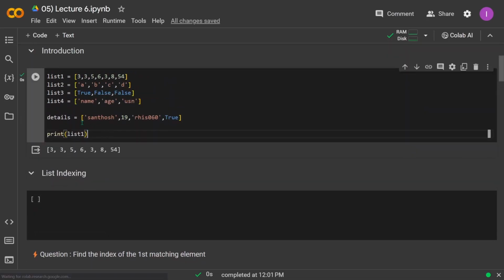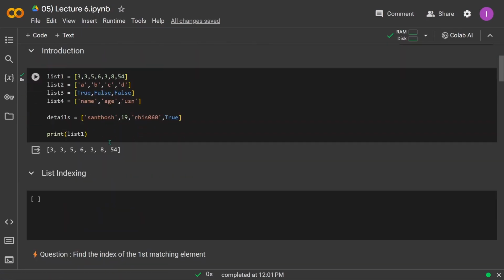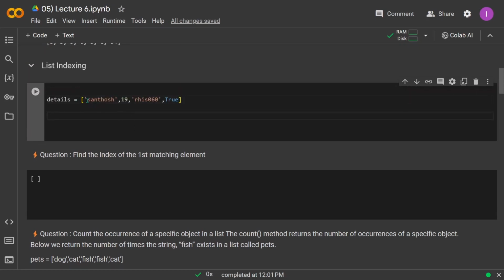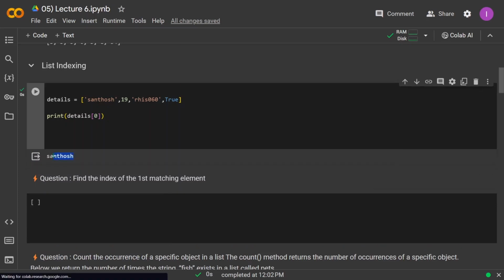I already told you how to index this, because you can see it is ordered. It is indexed, meaning elements are indexed. Let's say I take this list, and I want to print only Santosh. What will you do? You will use print details of 0. Why 0? Because indexing starts from 0. So this element is present at 0th index, 19 is present at 1, this is present at 2, this is present at 3. So if I want to print only Santosh, I will use print details of 0. If I run this, you can see only Santosh is printed.